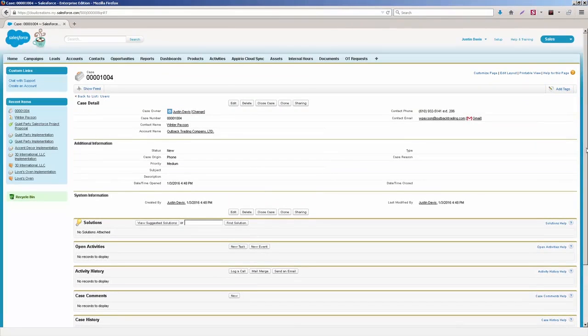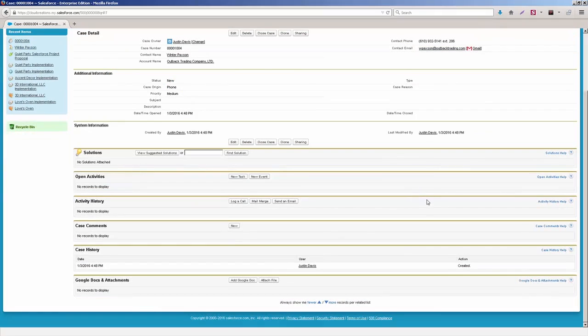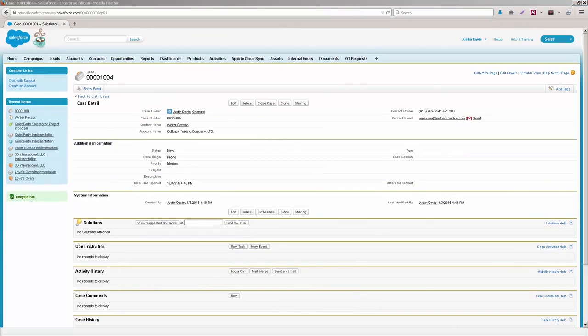So now that I've clicked Save, a couple of things have happened. It's created a case number, which I can then relay back to Winter, and a couple of other fields are displayed, such as contact phone and contact email. And then down here I have some related list areas, such as solutions and activities, as well as case comment.